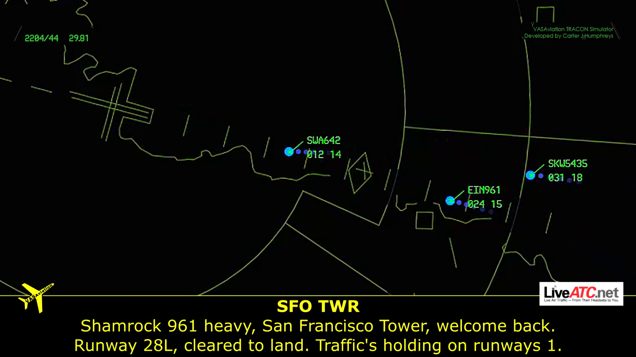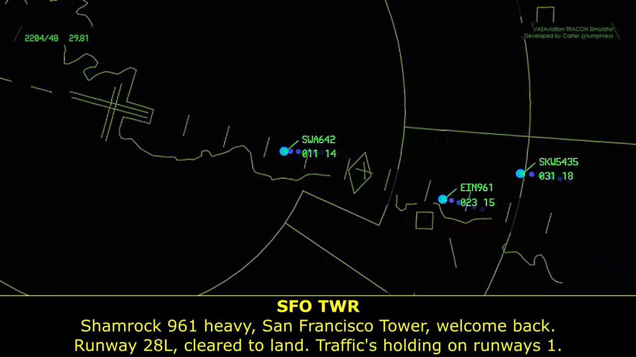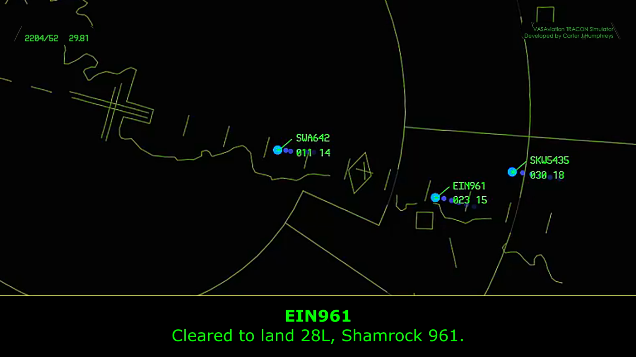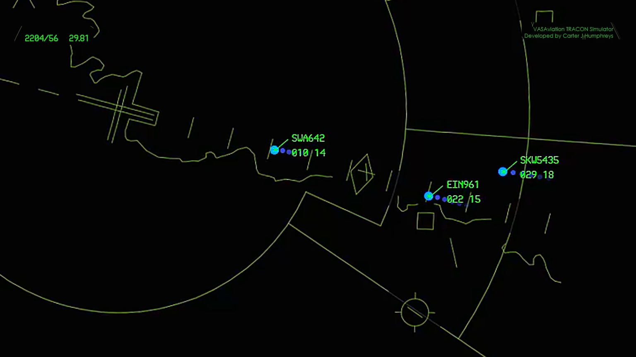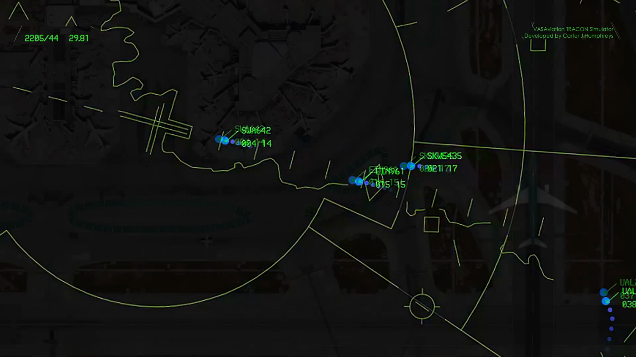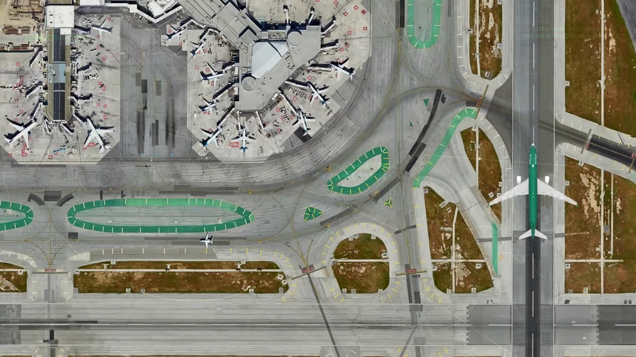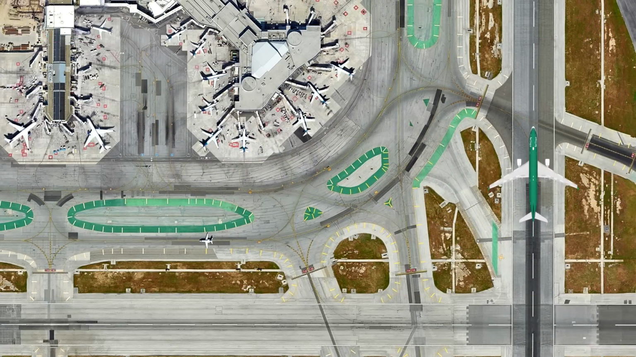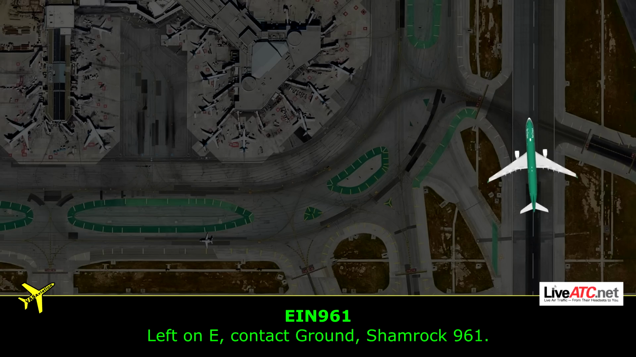Shamrock 961 Heavy, San Francisco Tower, welcome back. Runway 28 left, clear to land. Traffic holding on runway 1. Clear to land 28 left, Shamrock 961. 961 Heavy, turn left at Echo, contact ground. Left at Echo and ground, Shamrock 961.